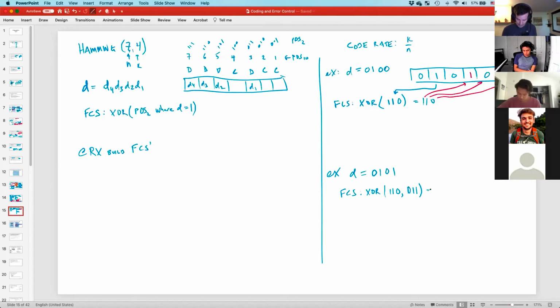Okay, so just to finish this thought, 1 XOR 0 would be 1, 1 XOR 1 would be 0, 0 XOR 1 would be 1, and so now this would be the frame check sequence for this data word.